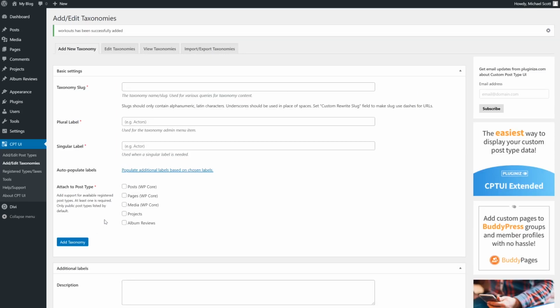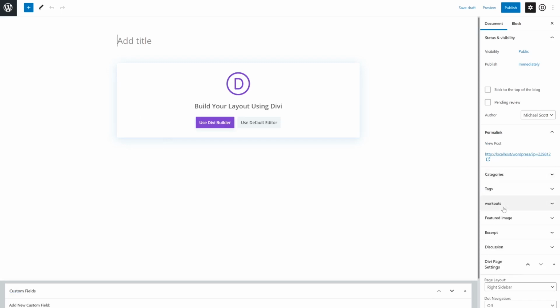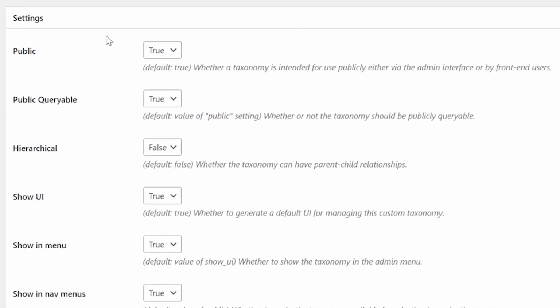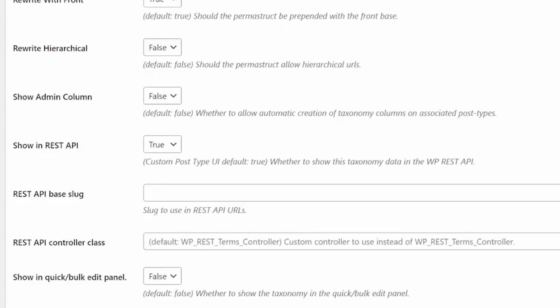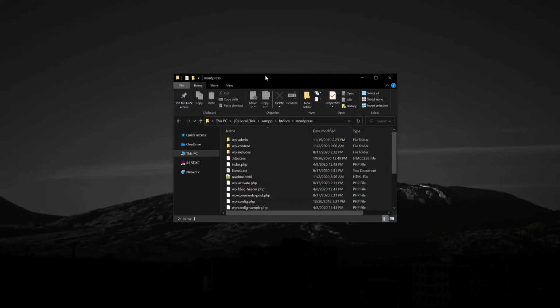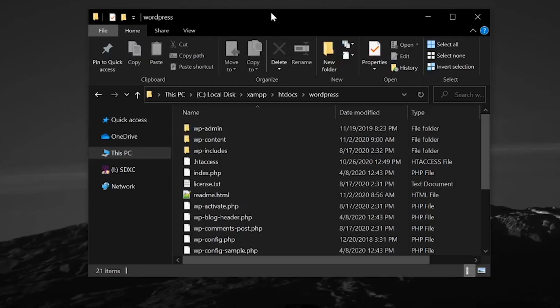Next up, settings. Depending on what options you choose, the taxonomy will appear looking something like this. We attach this one to posts, so as you can see, it appears under categories and tags in the block editor. Since there are so many options, we suggest taking a look at the full list on the plugin's repository page.